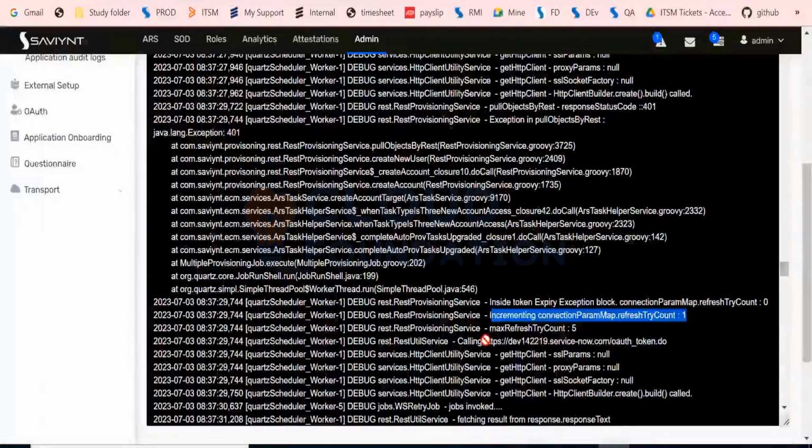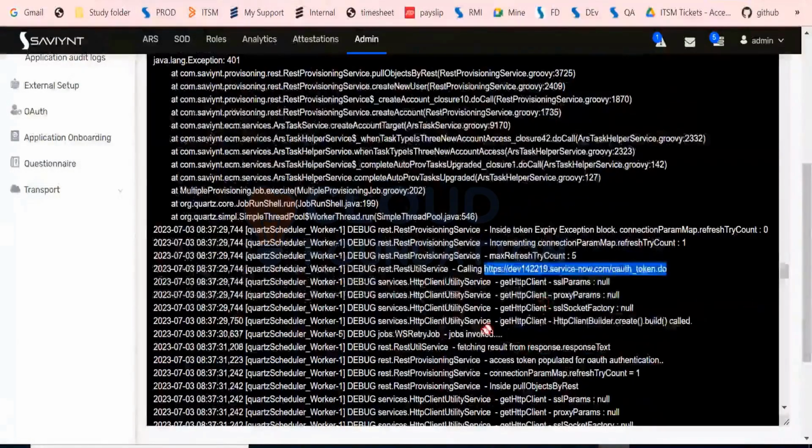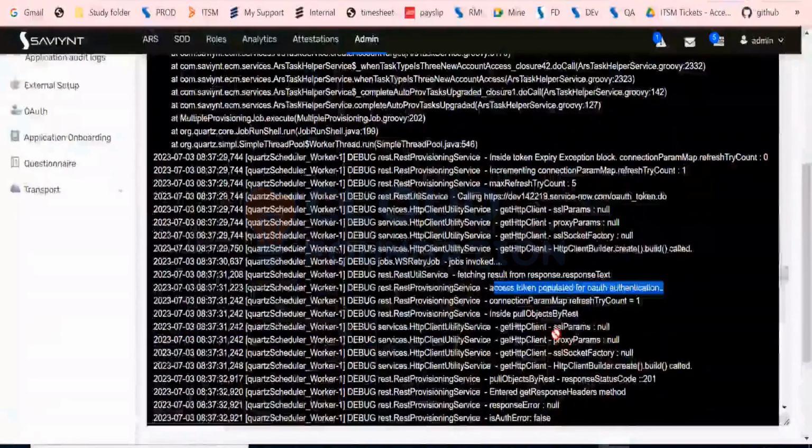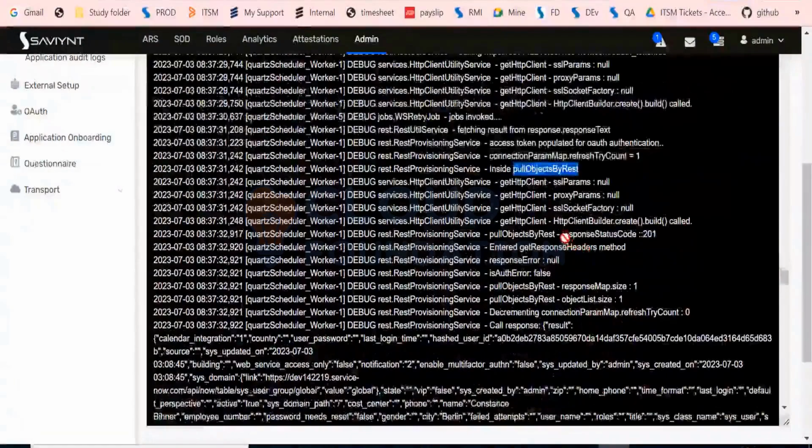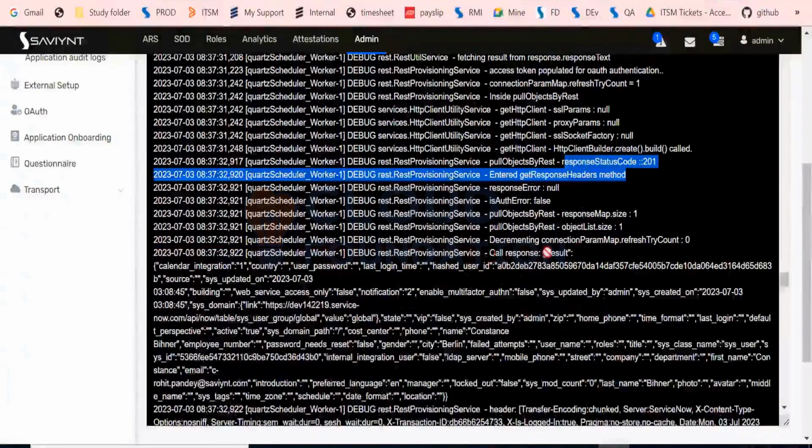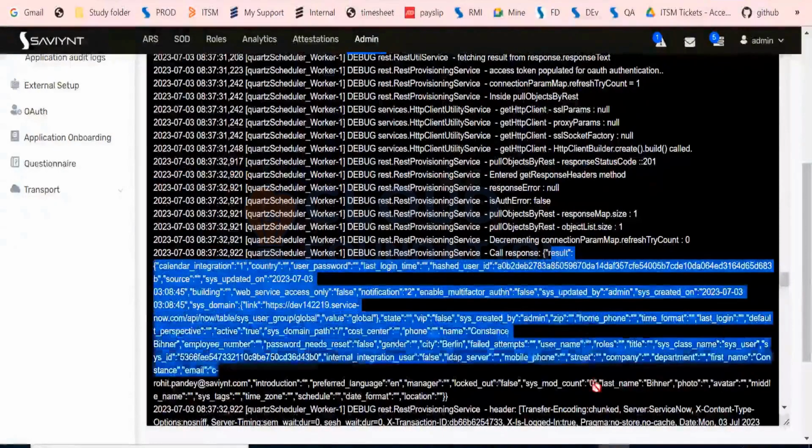See, then again it is calling your HTTP method, right? And after that, it is getting the call built. And it is telling access token populated for our third place. It got the access token. Inside the pull rest object, now it is getting a success response. The REST status code 200 or 201. There's a success response. And after that, it is giving your response, whatever it is returning, right? All the response it is getting.